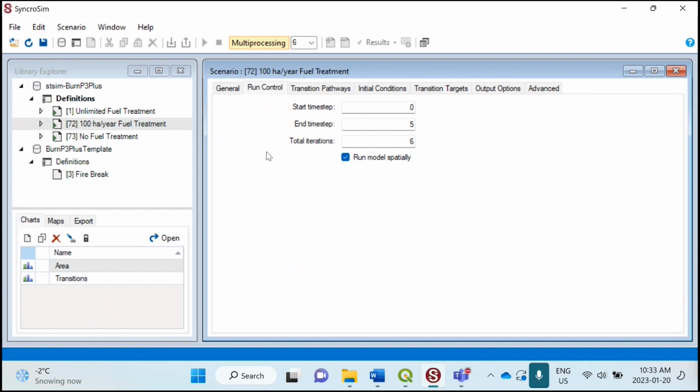Next, if we go to Run Control, here's where we tell the model to run spatially and specify how many time steps and iterations we want in our model. In our case, we have 5 time steps and 6 iterations.